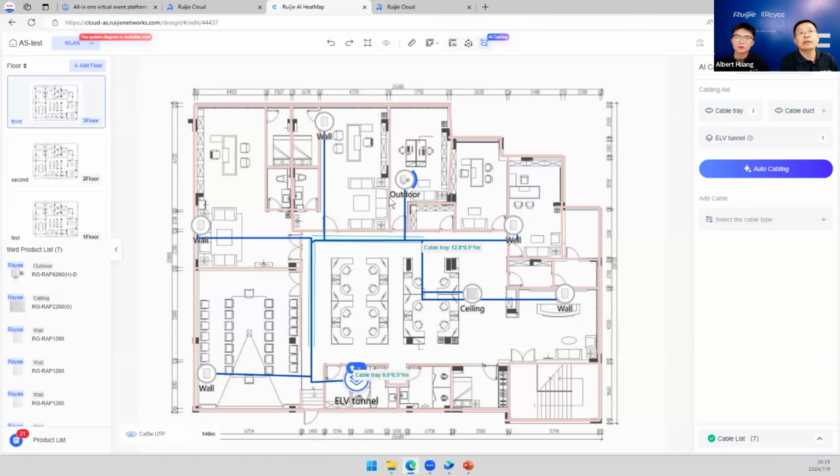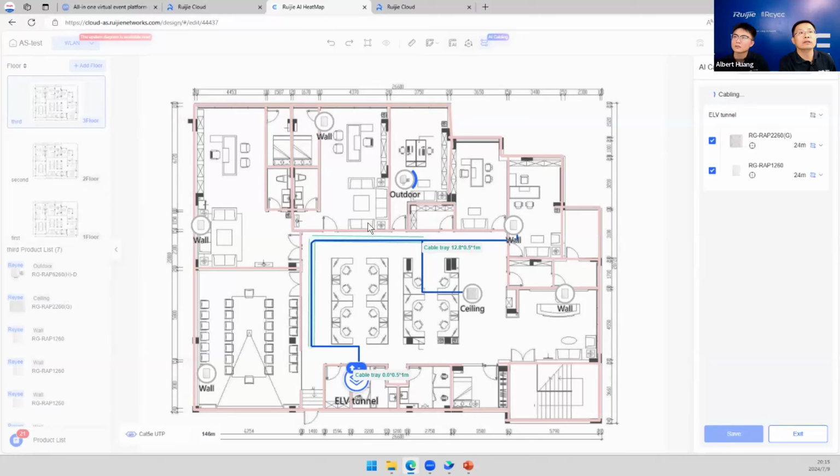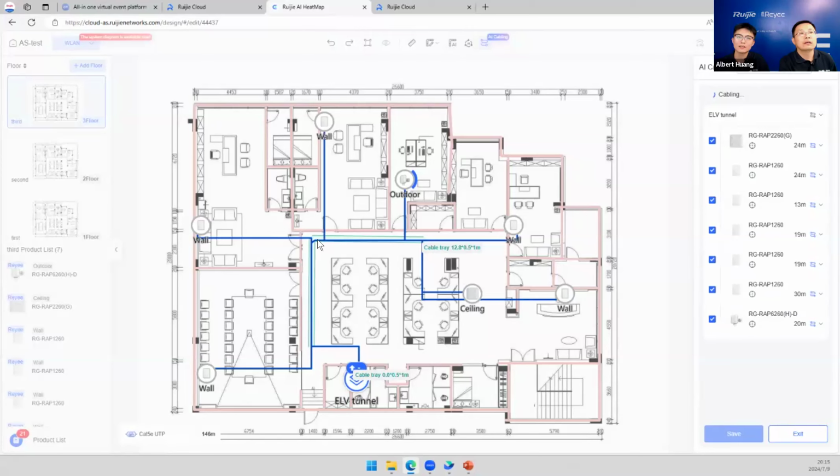After we finish the access point placement here, we can just click the auto cabling. So we can try, click here, and see what will happen. We can see here the ELV tunnel. So AI is calculating the best plan for the cable planning here?